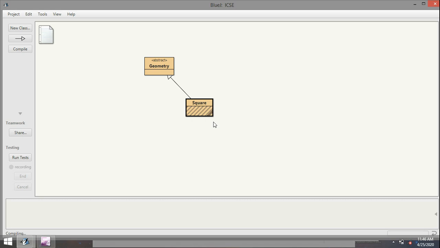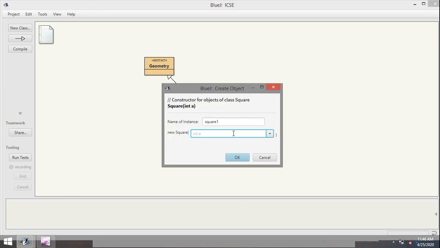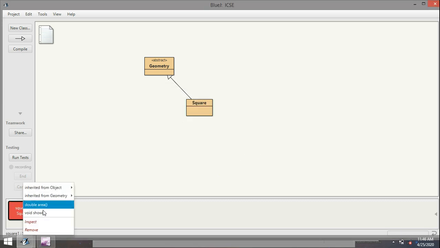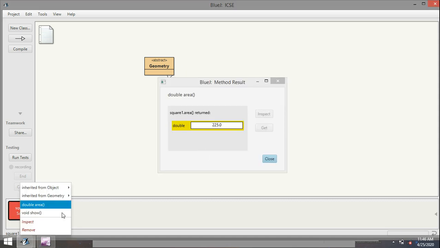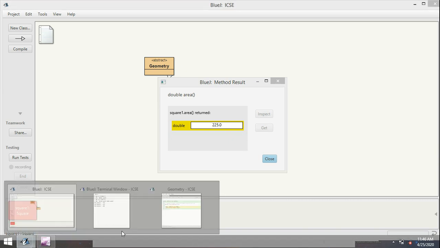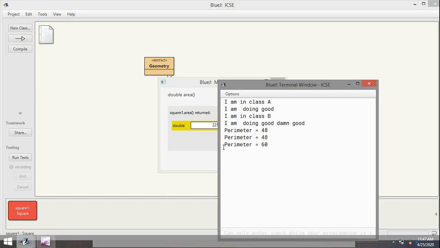Now compile the class. I keep a value 15: square is 225, area is 225, and the perimeter is 15 times 4, which is 60. Perimeter 60.